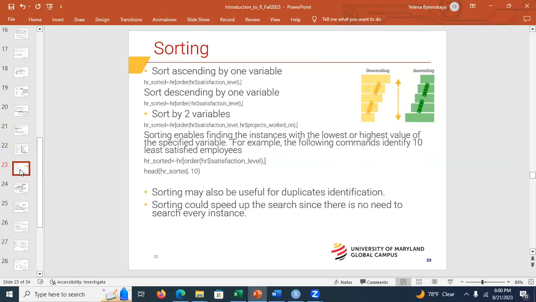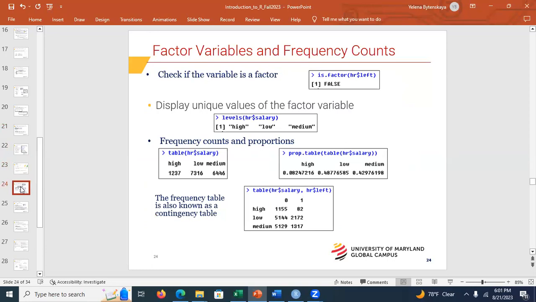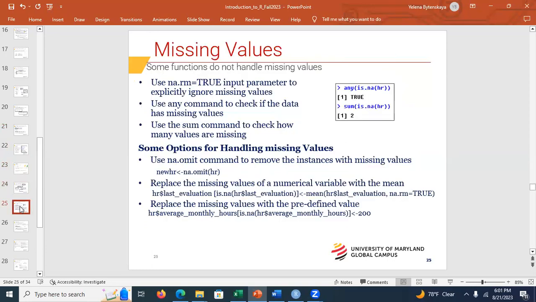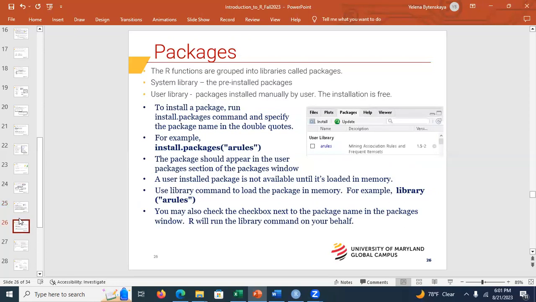We talked about why you're doing the sort, right? Sometimes you want to list something highest to lowest. Sometimes sorting can help me find the duplicates, right? We talked about the factor variables and the frequency columns. We talked about missing values, right? Remember, na.rm equals TRUE. Remember that. It tells R explicitly to ignore the missing values. Okay? Then in the recommendations we talked about if the data has missing values, you can replace the missing values with a predefined value. You can replace the missing value with the column average. Okay? We talked about packages, right?